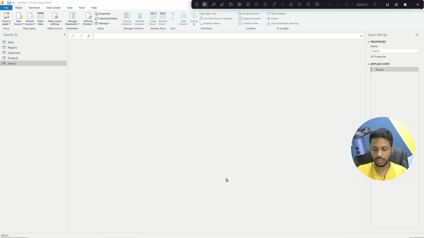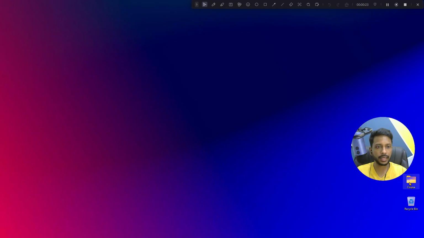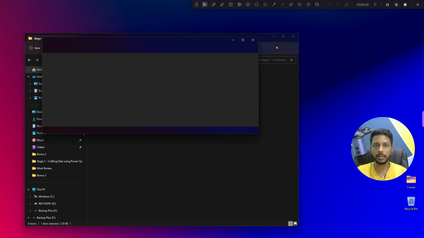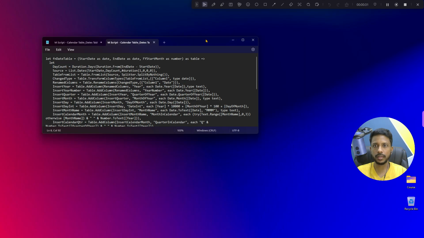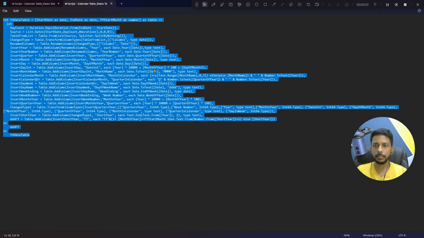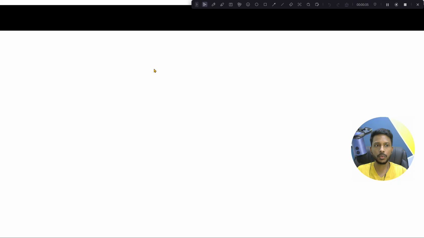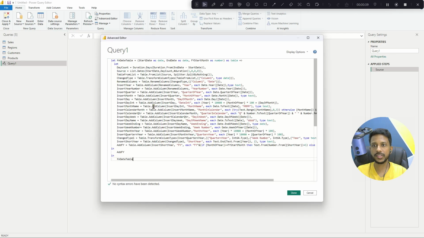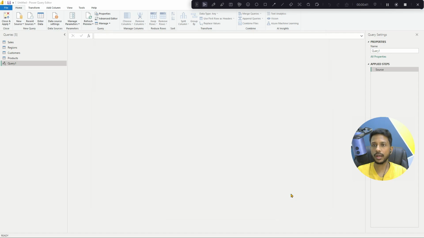I'm going to just quickly get that script from here. There's an M script. Everybody is aware of it, right? So let's copy this script, create our dates table quickly by clicking on Advanced Editor, pasting it here, click on Done.